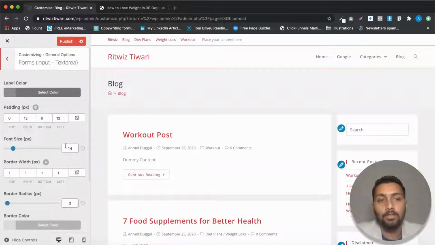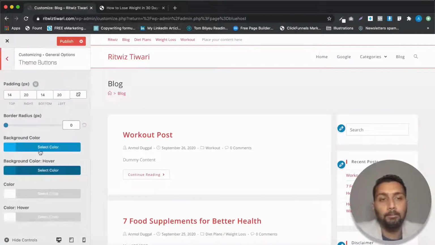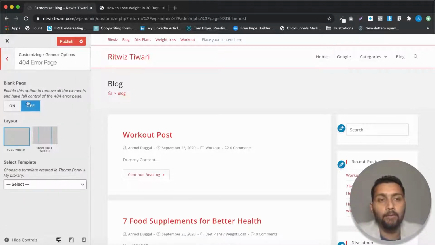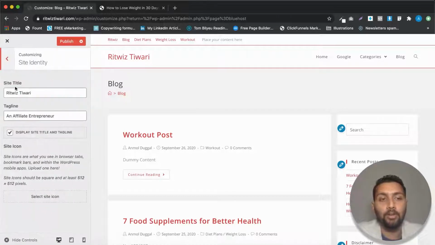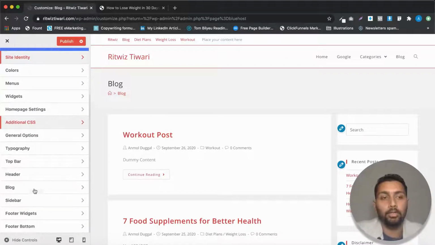Then we have the forms. Okay, for the forms you have these settings, similar color changes, text changes, font changes, padding changes, so you can explore them all. And then we have the theme buttons, so you can change the buttons as well. Okay, you can change the padding of the buttons, you can change the background color, color on hover, right? And then we have the 404 error page. You can change this as well. Okay, so this is all about the general options that we have with the OceanWP theme.